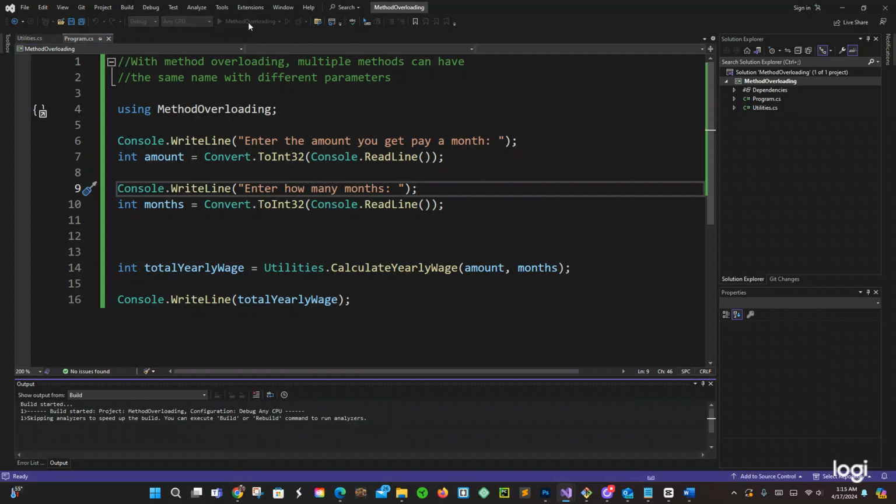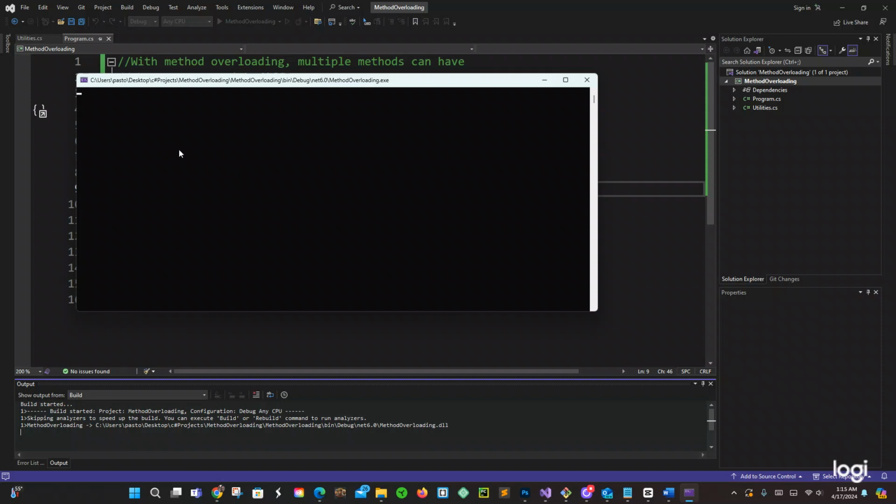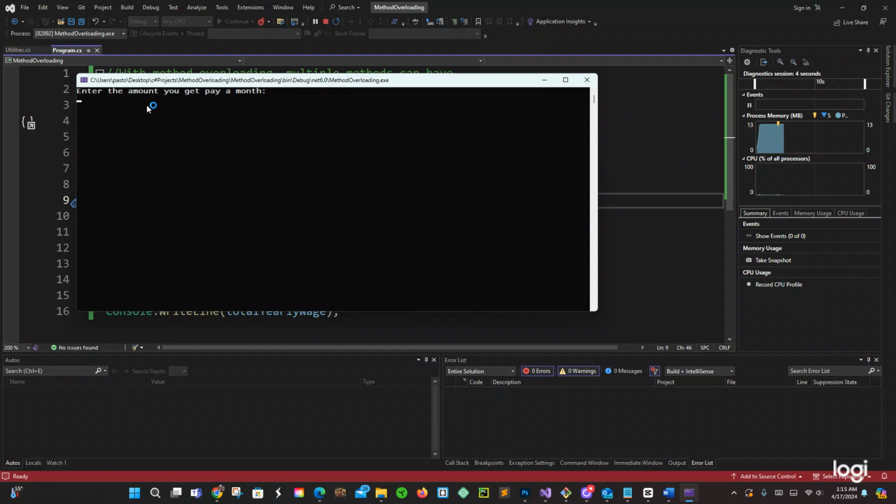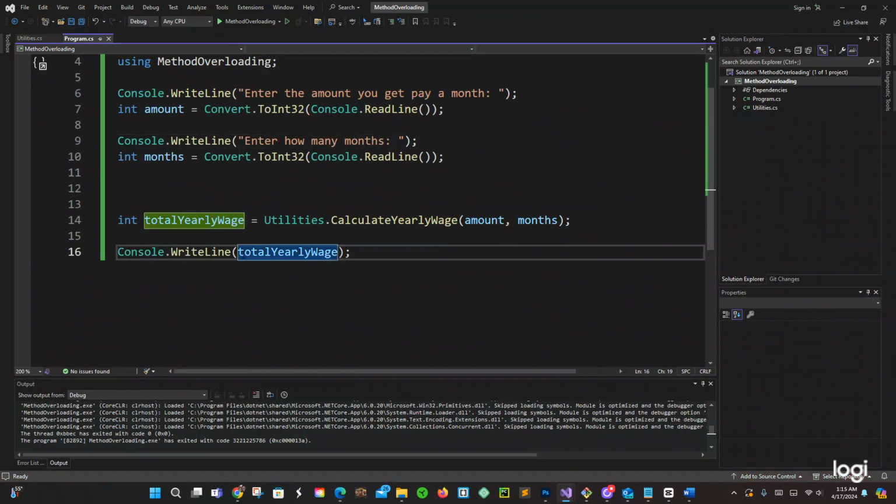Now if we run the program, it should give us the result. Enter the amount you get paid a month. It's $4,000, and then enter how many months? 12 months. Actually, let's just use string interpolation right here.